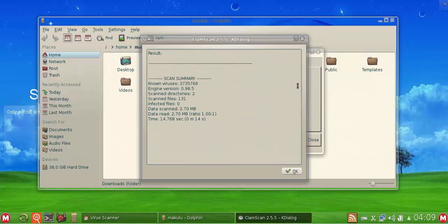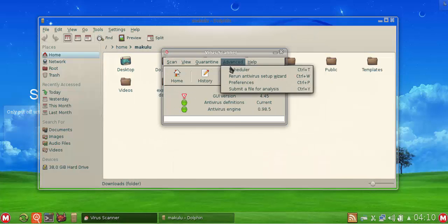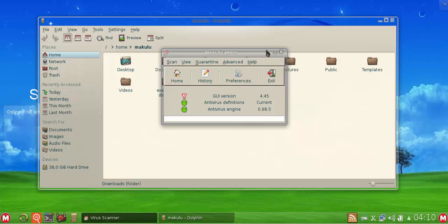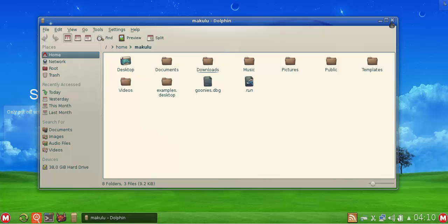You can actually go into preferences, and you can set the startup. You can pretty much set a lot of settings there. You can also run a scheduled scan, submit files for analysis. So it's fully operational with a little GUI for ease of use. So that's it.